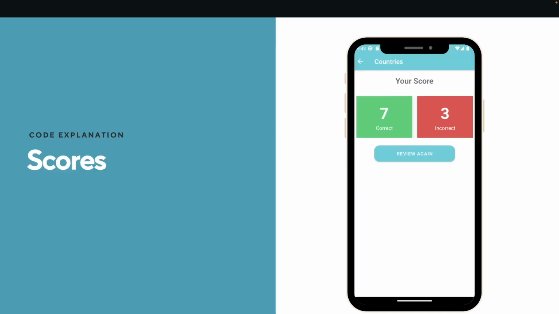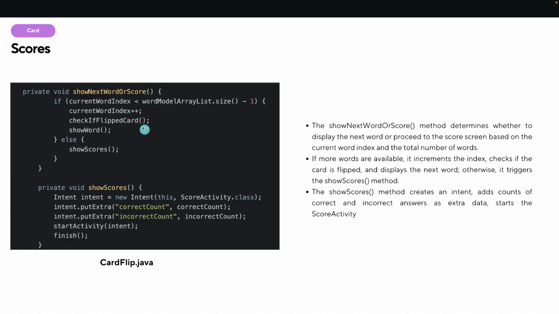The other feature that the app has is keeping track of scores. So the show next word or score method over here determines whether to display the next word or proceed to the score screen based on the current word index and the total number of words. So if more words are available, it increments the index, checks if the card is flipped, and displays the next word. Otherwise, it triggers the show score method.